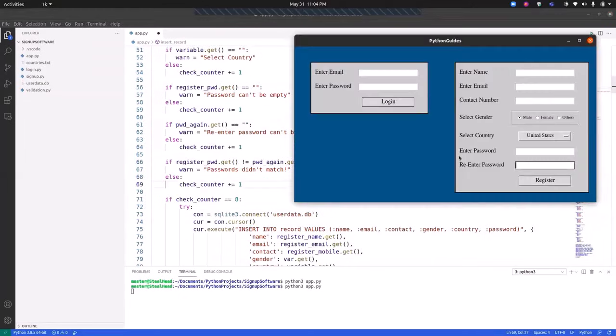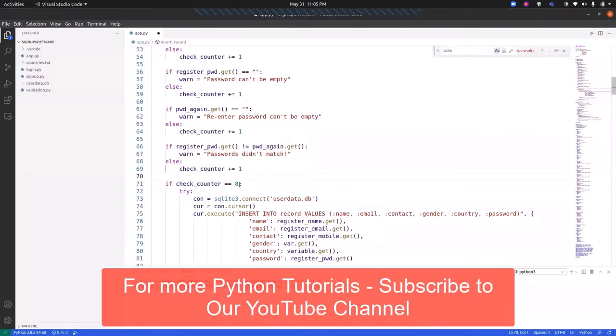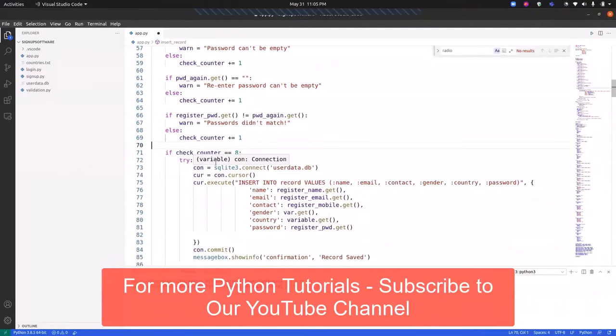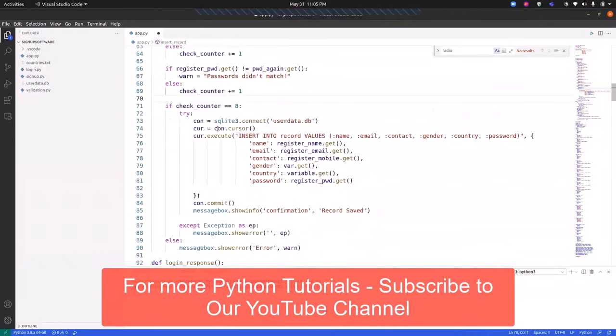And if we count all of these, 1, 2, 3, 4, 5, 6, 7, these are the 7 for the entry boxes, including the selection widgets. And the 8th one is whether enter password and re-enter password are matching with each other or not. So 8. So we are checking if check counter is equal to 8, then only the insertion command will be activated or applied.